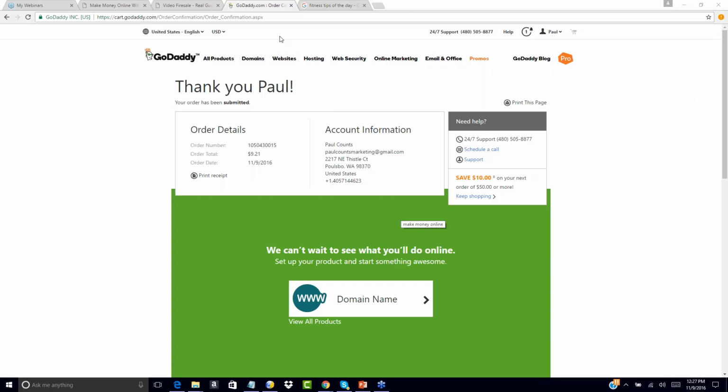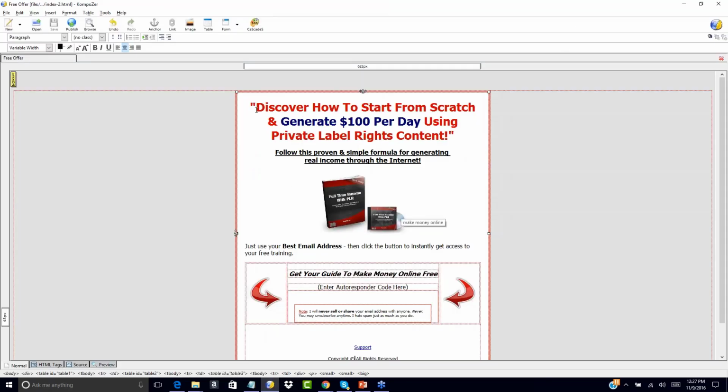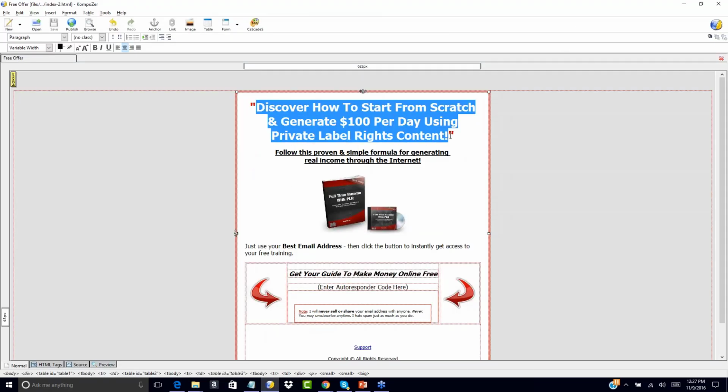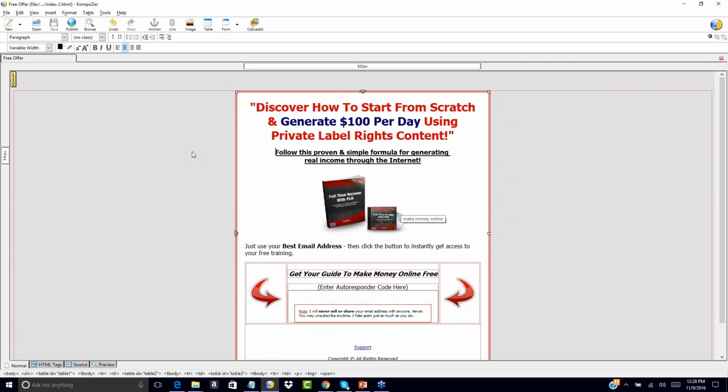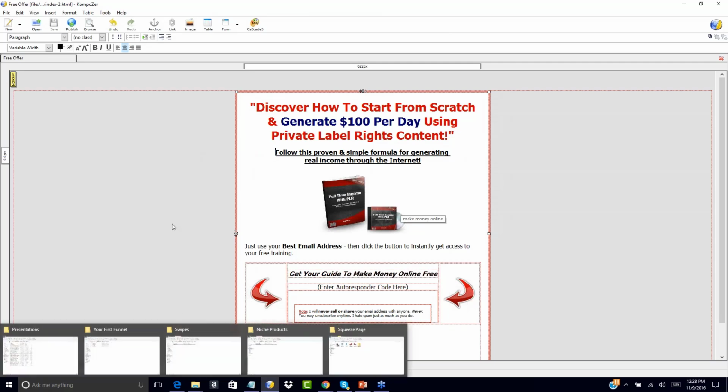So we need to get our squeeze page set up, which we already did using Composer. We just import that into this landing page. Then from there we go to GoDaddy. Make sure you have a domain name registered so we can go on to the next part of the process, which is to set up our upsell page.